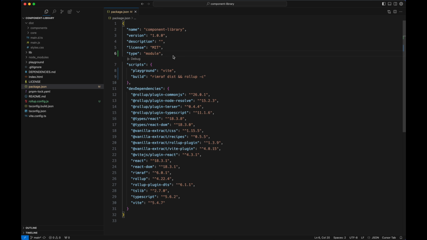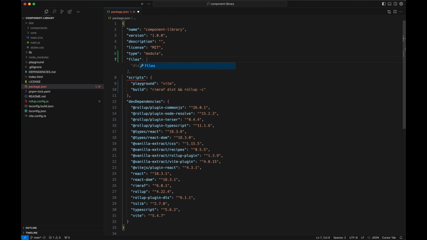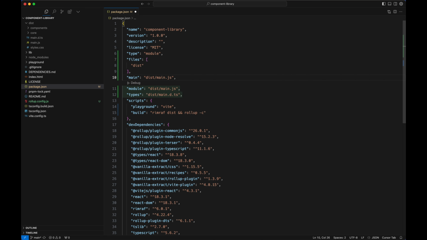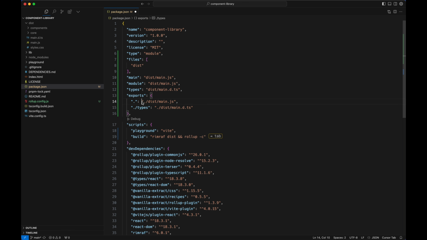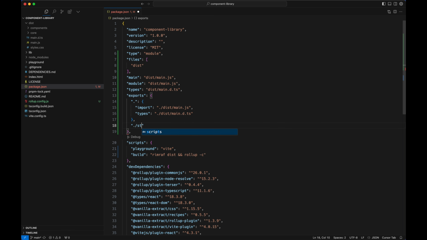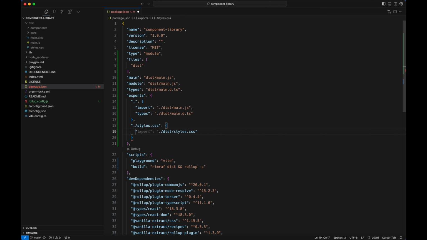Okay, so now that we've done that, we also need to add some things to make sure that the consumer of the library actually knows where to find the files. So the first thing is to add main, module, and types. Main is really only for Node, but I usually add that just for good measure. And then we need to add the exports. And I want to specify this more specifically like that. And we want to add styles.css as well, so you can import the styles like that. That is pretty much it, I think.